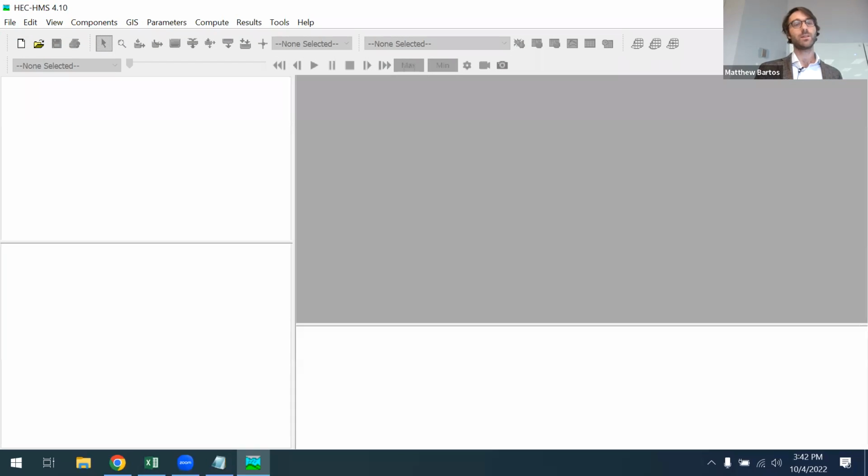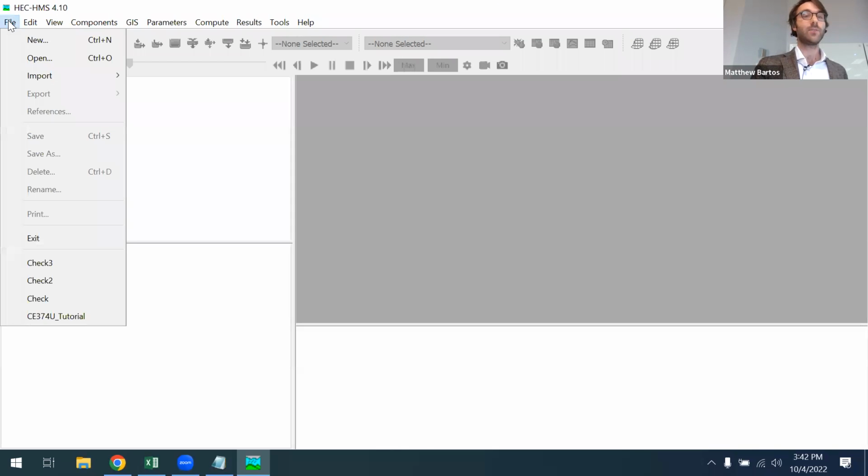Opening it up from the start menu, and you'll get a screen that looks like this. Okay, so this is the HEC-HMS GUI. Okay, we're going to go ahead and create a model. It's just going to be a simple example model of a watershed.